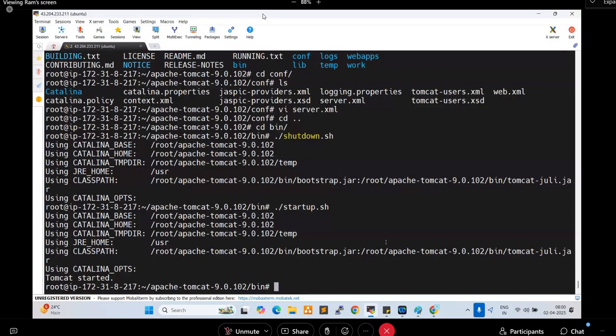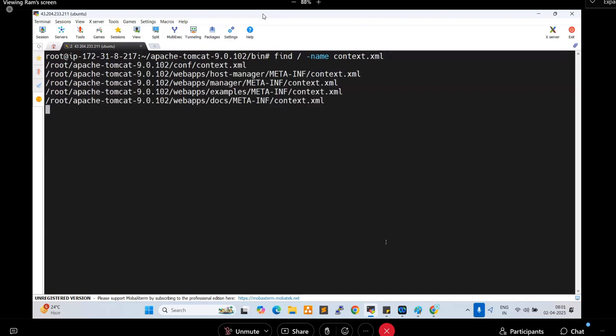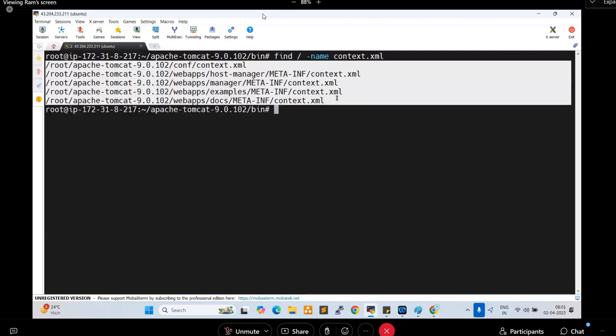I don't have the path where the file is located. How can we find it? There is a find command, right? Find space slash space hyphen name space file name. The file name is context.xml. Look at this one. These are the 5 files available, and in these files we need to check and fix the errors.